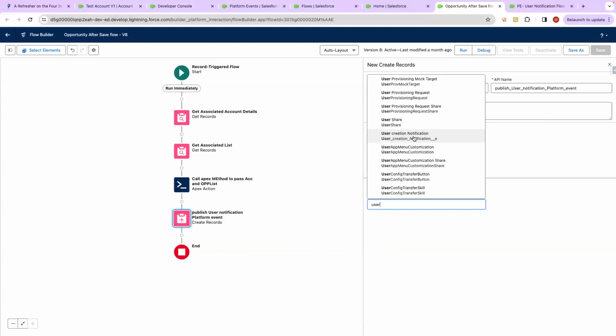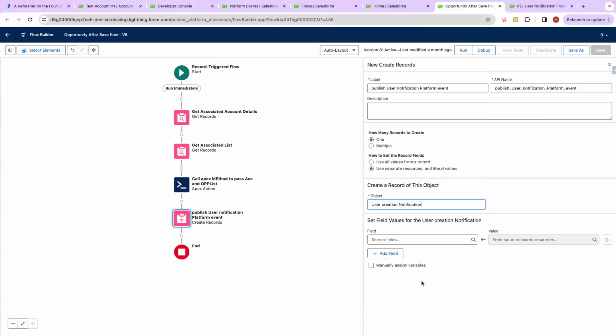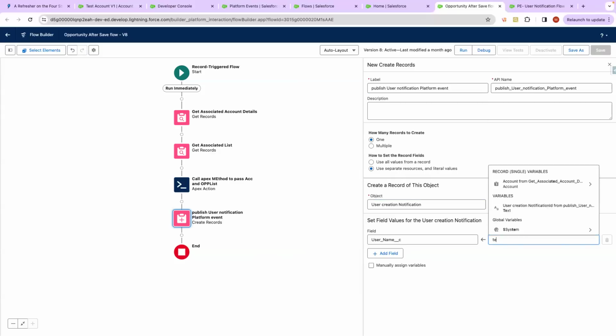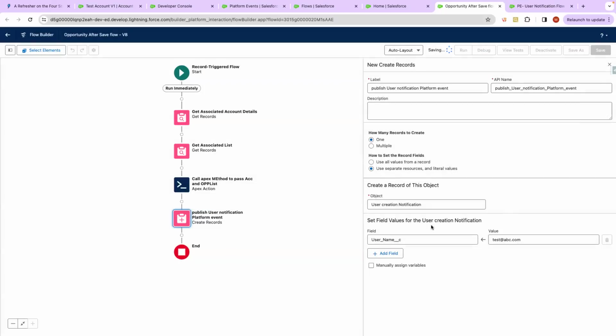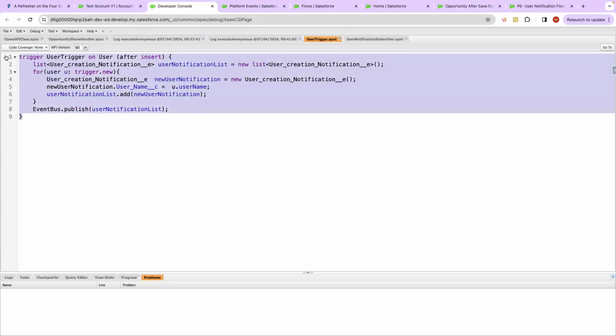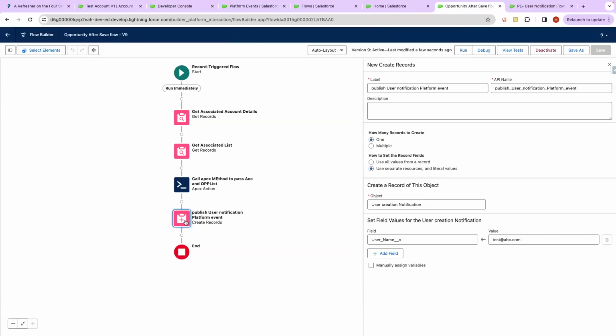User create notifications. So you will get a platform event as an object here in the create record. You will do that. Then you want to provide the username because this is the value you are publishing. For now you can select anything, test at the rate ABC, and you will save it and activate it. So now you are not only publishing your platform event via this trigger, but also publishing it via an after save flow.